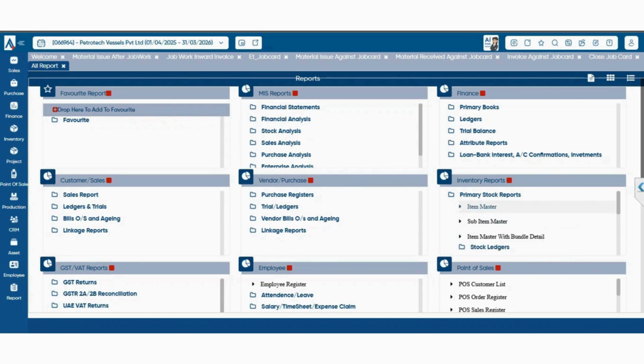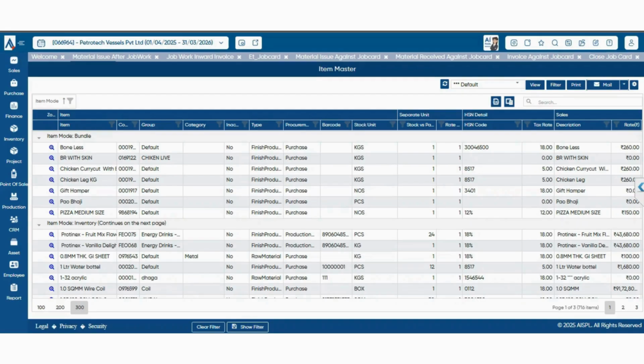This includes views like the item master, sub-item master, and item master with bundle details. So basically, in the item master, you'll be able to see all the details you filled in while creating that item, like the item name, code, group, category, and everything else. The same goes for the sub-item master and bundle details.